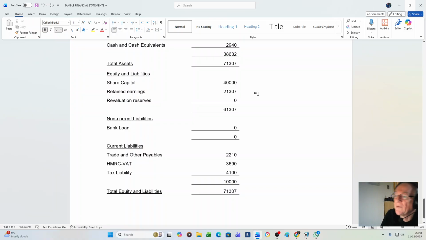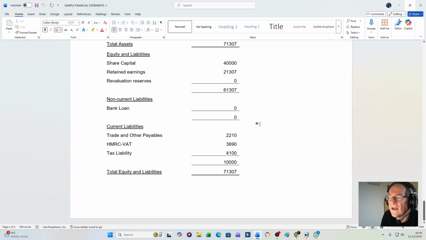It's now called share capital and retained earnings. Revaluation is usually just for property, where property has gone up over time. And then a bank loan, there isn't one here, but I'll put one in just to show. And then current liabilities, notice again, just different layouts, no need to put in all the minor detail. Trade and other payables, HMRC for VAT, and then our tax liability, because it's owed by the business, whereas the sole trader has to fill in their own self-assessment at the end of the year, and it's their income tax that they're actually paying.